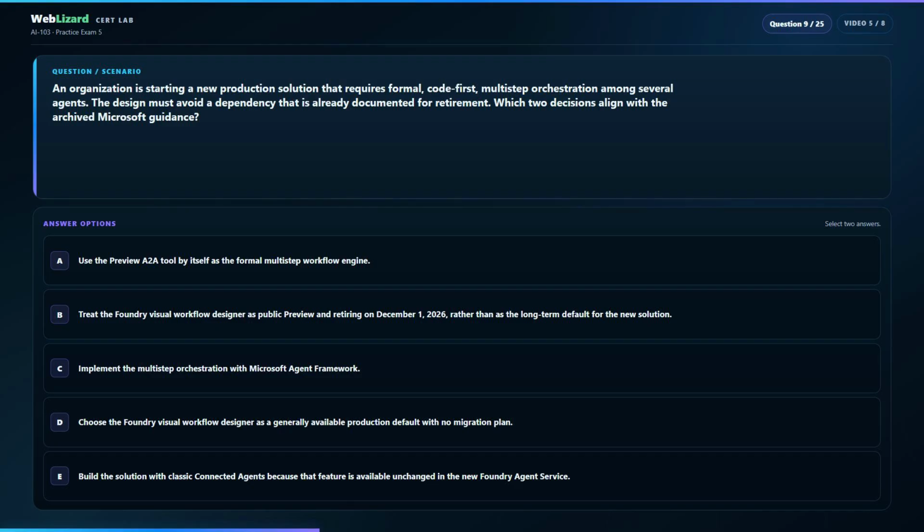B. Treat the Foundry Visual Workflow Designer as public preview and retiring on December 1st, 2026, rather than as the long-term default for the new solution. C. Implement the multi-step orchestration with Microsoft Agent Framework. D. Choose the Foundry Visual Workflow Designer as a generally available production default with no migration plan. E. Build a solution with classic connected agents because that feature is available unchanged in the new Foundry Agent service. Lock in your answer.